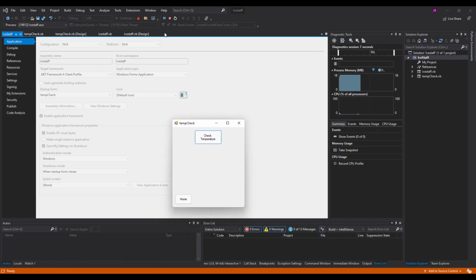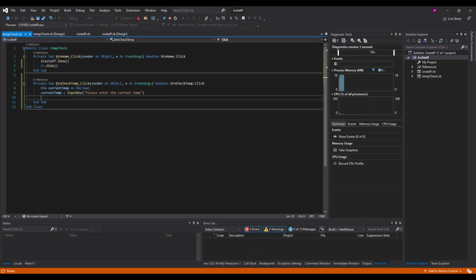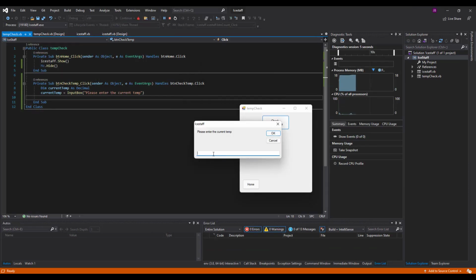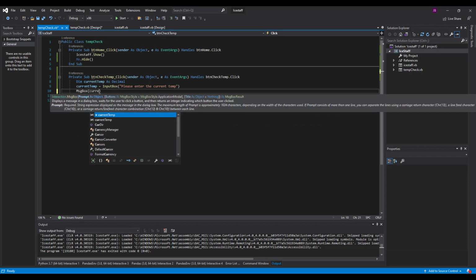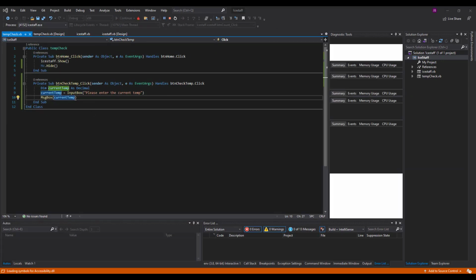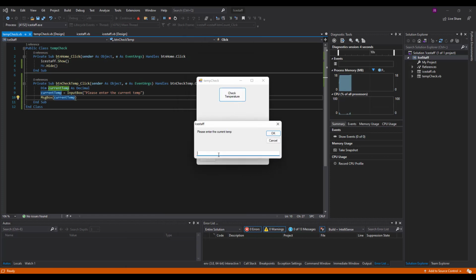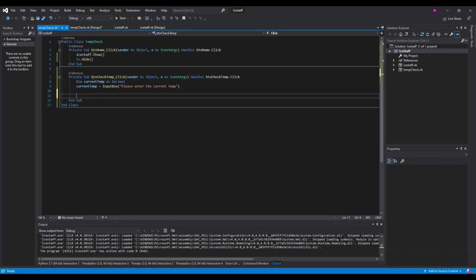So there it is, it pops up there. I'll just get off that. Just need to test this out. Check temperature, please enter the current temp, 13 degrees. Okay, nothing happened. I can check that it's being put in there by just doing a message box and outputting current temp. Now, I strongly suggest that you use these print statements as much as possible, just to test bit by bit. Enter the current temp, 2.5 degrees. Perfect.